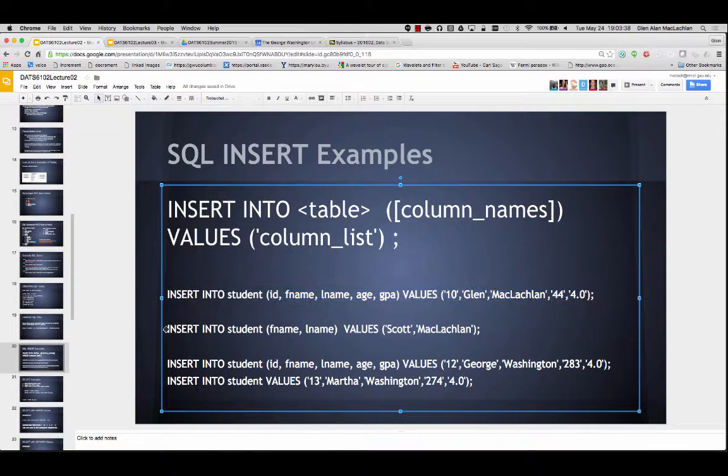So let's go to the next line. Let's add my brother to our database. Now notice here it's a little bit different. When we added me, I specified all 5 columns. Specified ID, Fname, Lname, age, and GPA. But in this case, we're going to specify only first name and last name. I'm not going to specify what the ID number is.